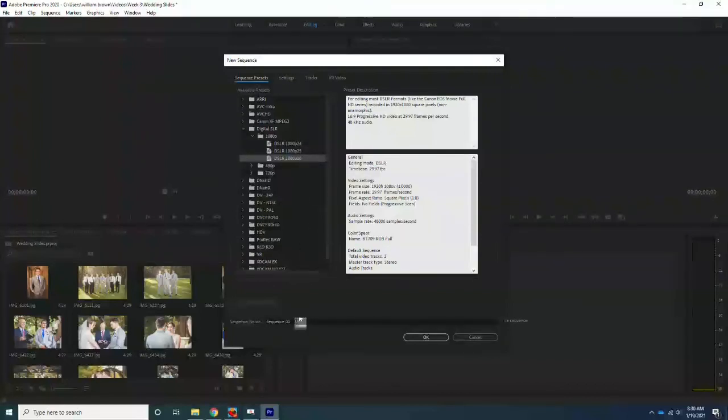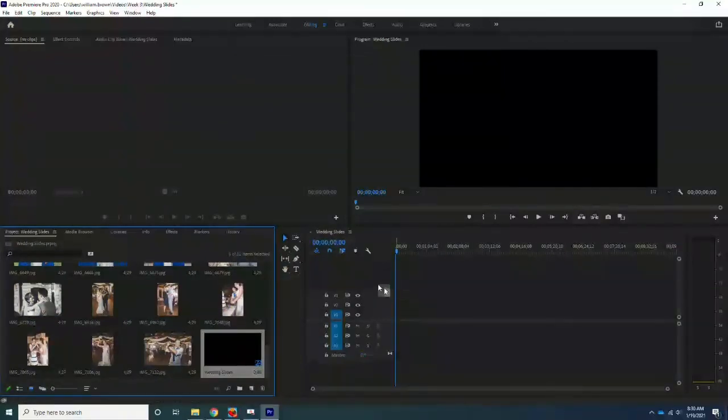And down at the bottom, we need to give our sequence a name. So we're going to name this Wedding Slides. On this screen, you should have digital SLR, and then you should have DSLR 1080p 30 selected. And then at the very bottom, you should have Wedding Slides as your title, and you're going to click OK. Bam, now you have your sequence, your files are imported, we're essentially ready to start editing.